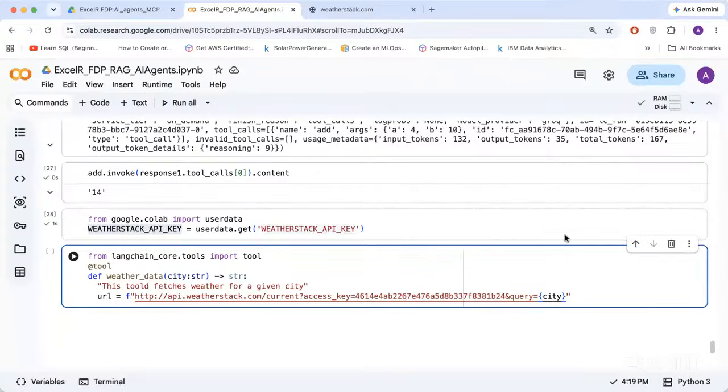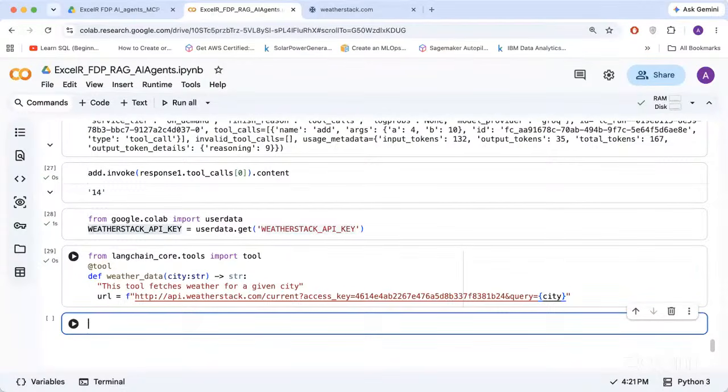Okay. So I'll give you the code wherein you paste in your API key and then you just put in this URL. So it looks like this. You put in your API key and then you have this tool ready.